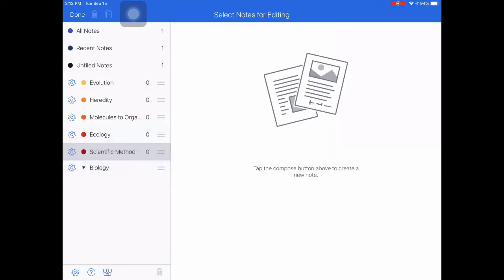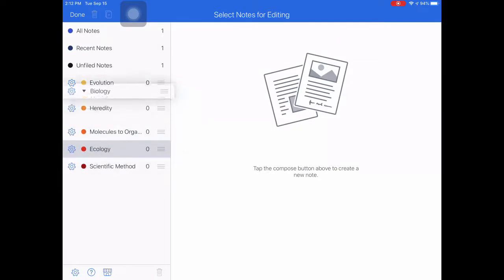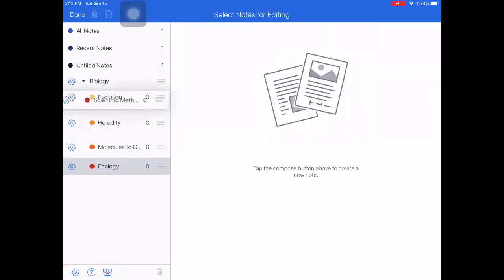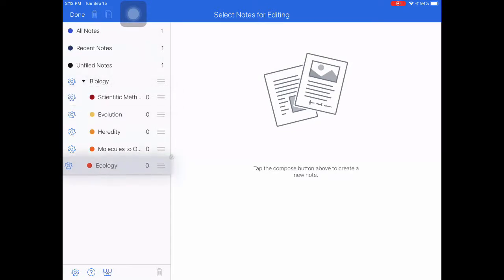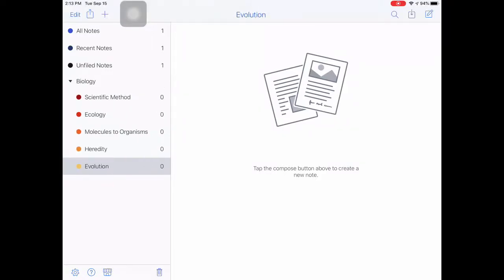Drag and drop. Oh, maybe I'll just move my biology divider up here instead. There we go. And now they're all underneath. But I kind of want them in order, so I'm going to start with scientific method, ecology, molecules to organisms, heredity, and evolution. There we go. Then we can press done. And that is our first step to using Notability.